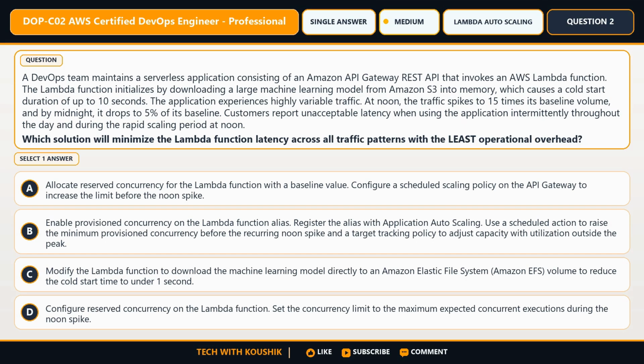Choices. Option A. Allocate reserved concurrency for the Lambda function with a baseline value. Configure a scheduled scaling policy on the API Gateway to increase the limit before the noon spike. Option B. Enable provisioned concurrency on the Lambda function alias. Register the alias with Application Auto Scaling. Use a scheduled action to raise the minimum provisioned concurrency before the recurring noon spike and a target tracking policy to adjust capacity with utilization outside the peak.